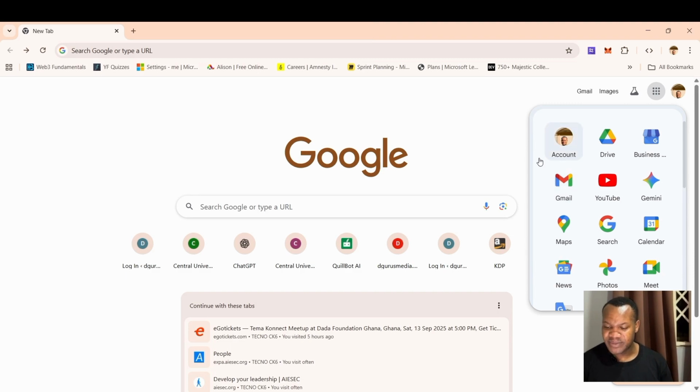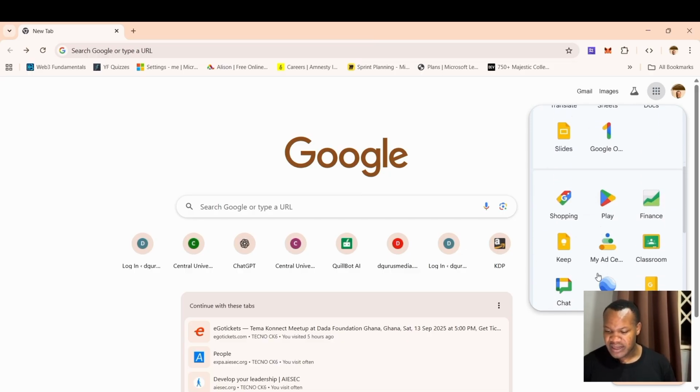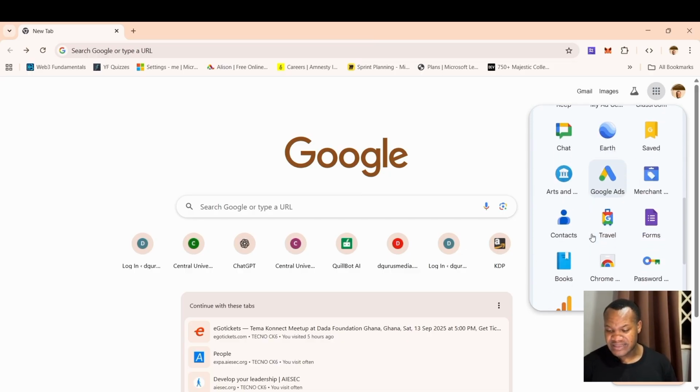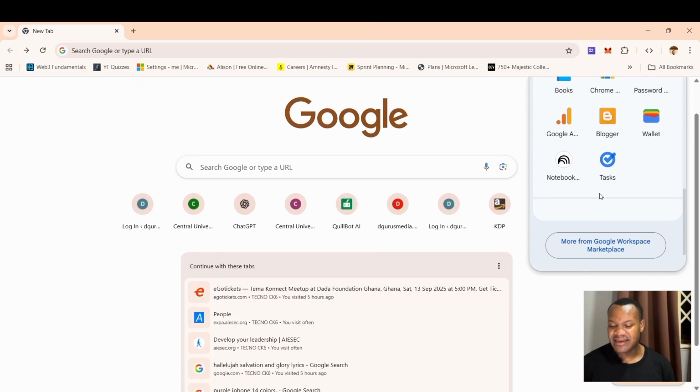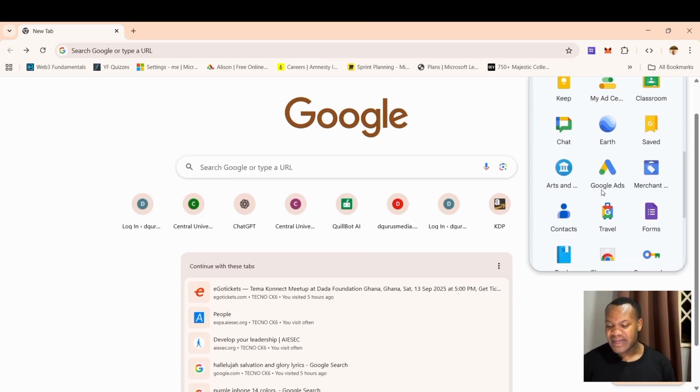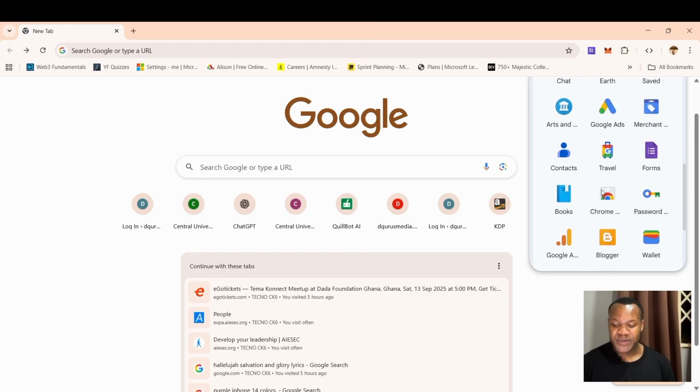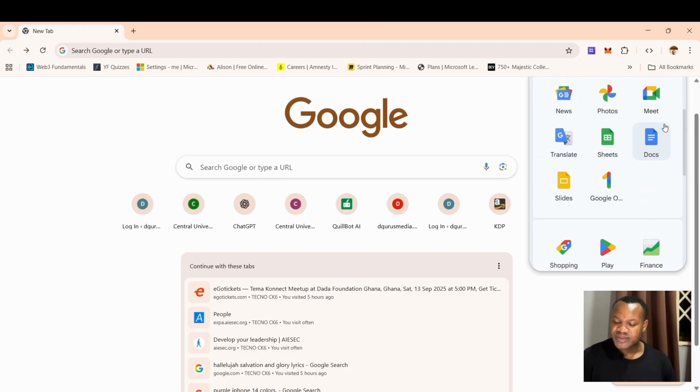So this is the Gmail app, and we'll move to the next one, which is one of my favorites, Google Docs. So I'll scroll down. There are a lot of apps here, and I'll talk about each and every one of them one after the other in my next video. As I said earlier, this is a Google Workspace series. So this is Google Docs.